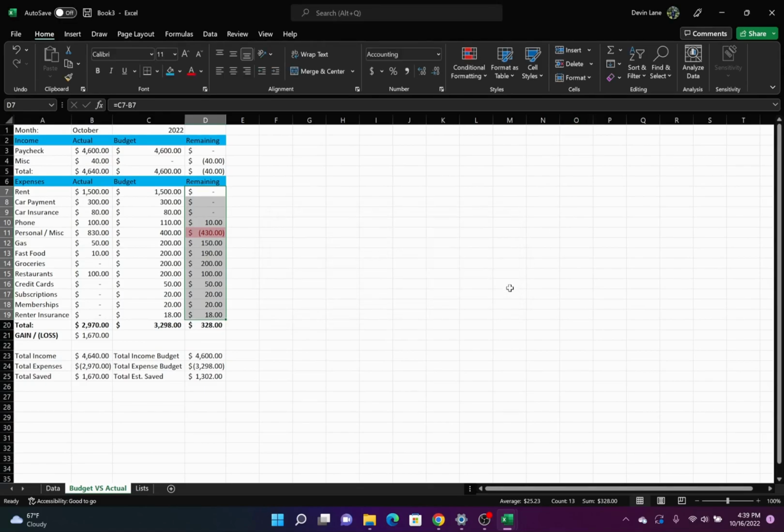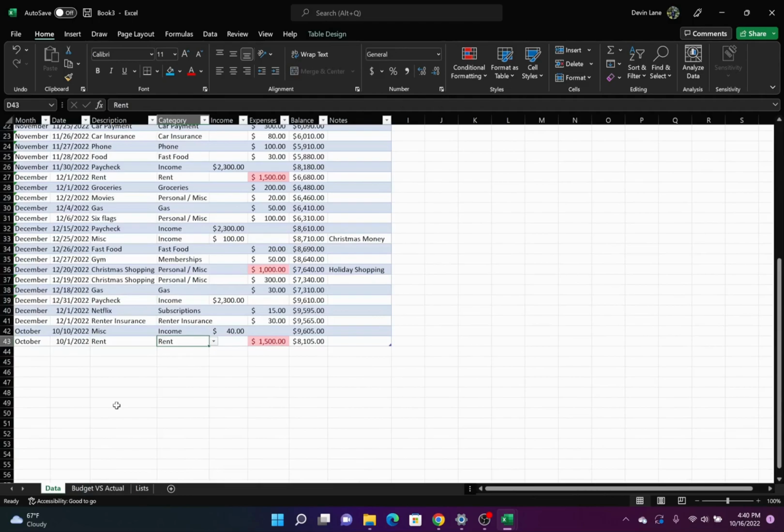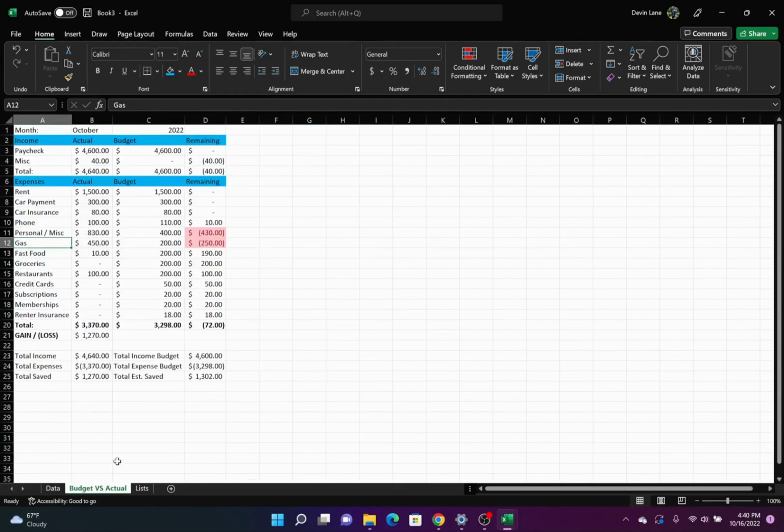So going back to our example in the data tabs, I'm gonna add something else for October so y'all can see how this updates in real time. So for gas, let's just say I went on a crazy road trip at the end of the month, and I spent $400 or something in total gas. So I'm gonna put gas right here, gas right there, $400. And so as you can see, it updated, and now that number is red.